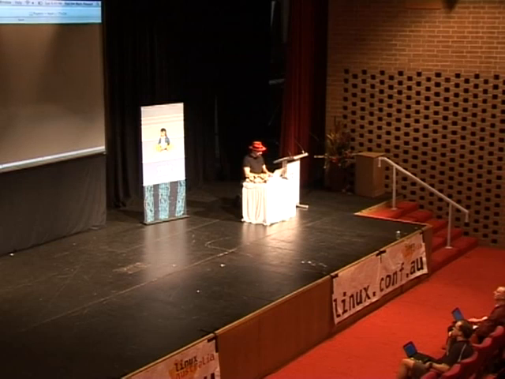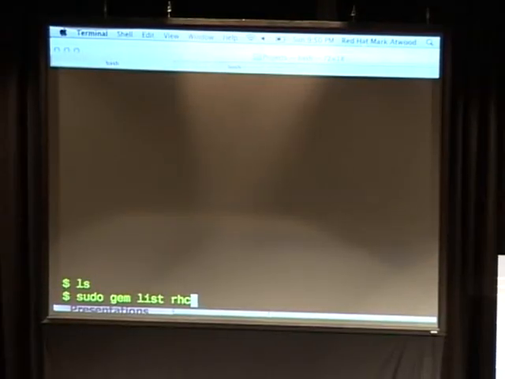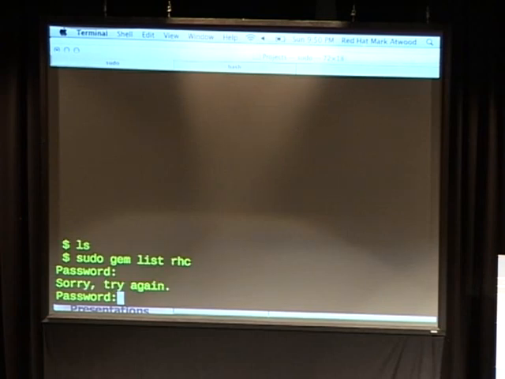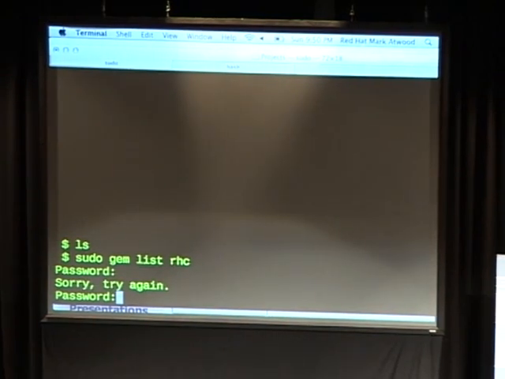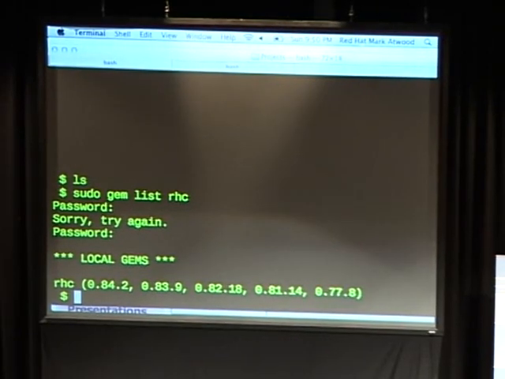So I'll show you here, I have sudo gem list rhc. If you say gem install rhc, you will get the gem. You should probably get the OpenShift account before you do that. I have too many accounts. I've installed it a couple of times, the latest one will be used.